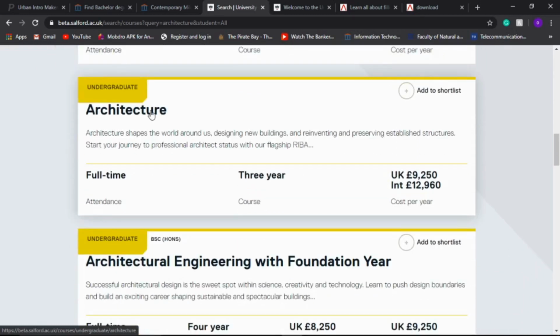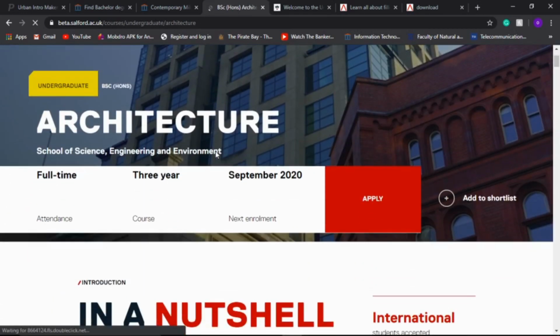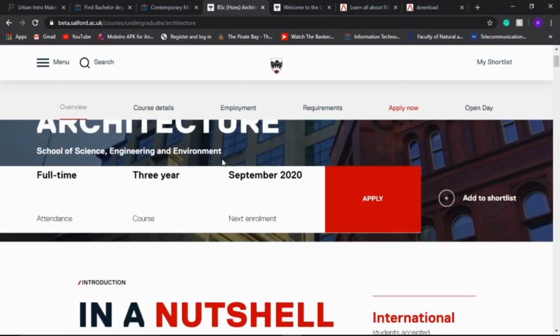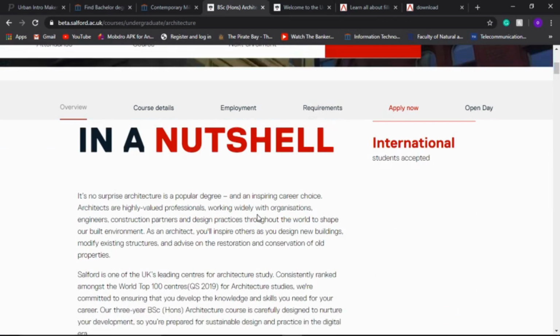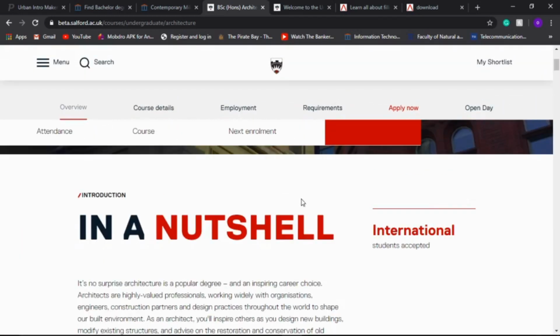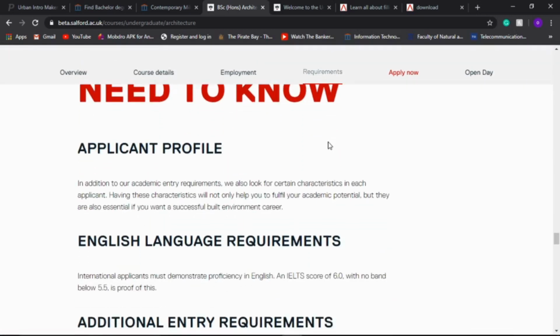Okay, here you have architecture as an undergraduate student. You click. It's a 3-year course which starts on September. Now, I think the best thing when you get to this page is to scroll down, read everything, and you go to requirements.